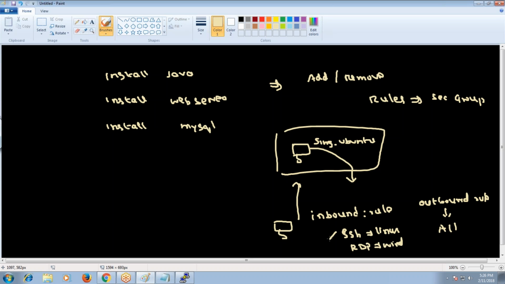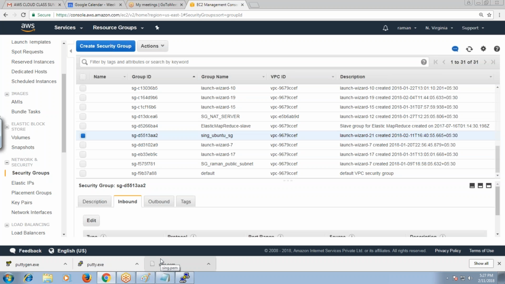Now what I am going to do is remove the rule initially assigned for SSH. Okay, go to this rule, choose this inbound rule.